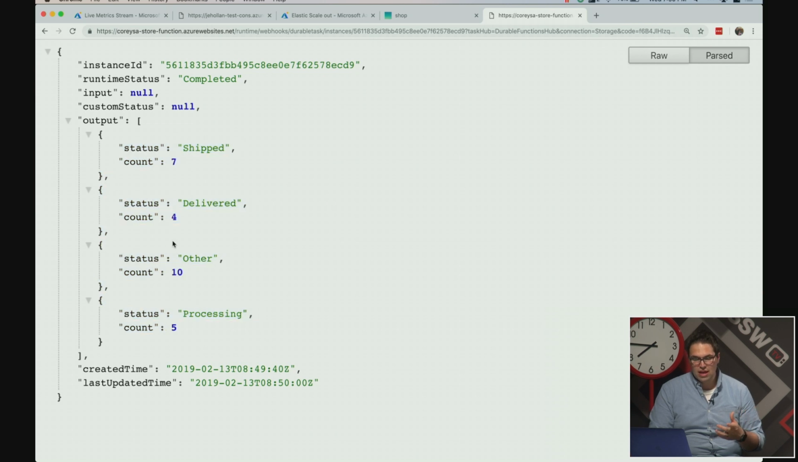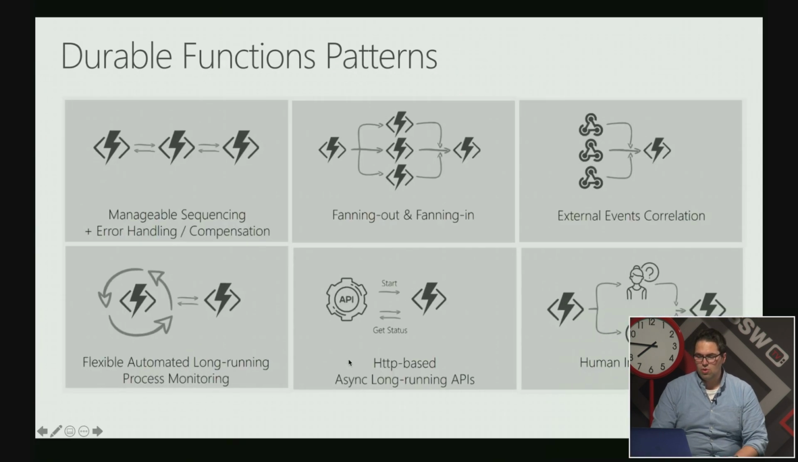So in this case, it looks like I had about 25 orders in the last week. 7 of them shipped, 4 of them delivered, 10 of them other, whatever that is, and 5 of them are processing. So just an example of how I think sometimes people think functions are only for these stateless, really simple things. Durable is a great way to do more. I'm not even going to explain how it works.